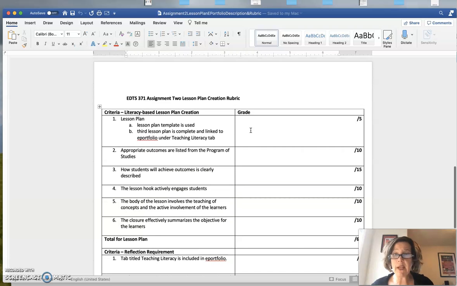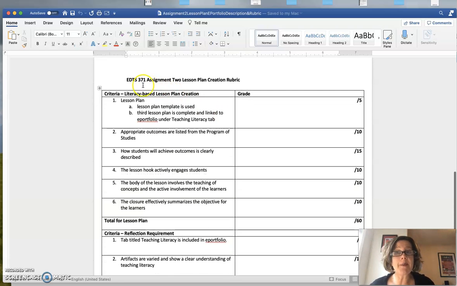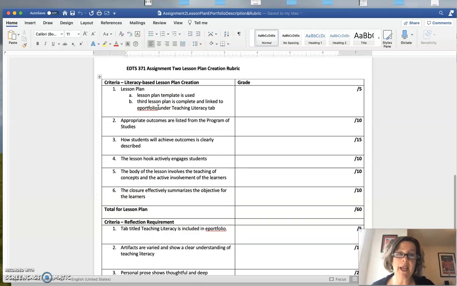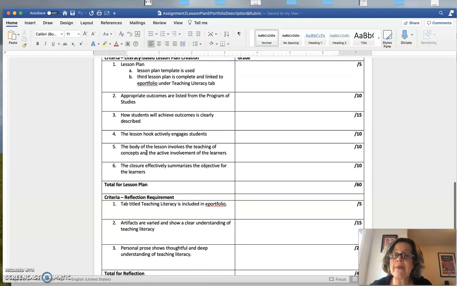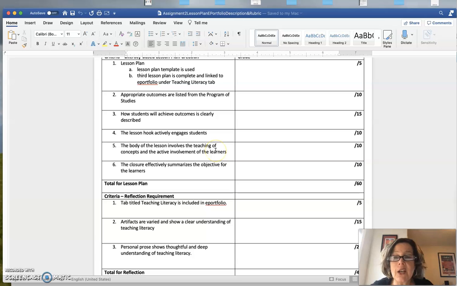Okay, here is the rubric. So I'm actually looking at your plan. You just give me the plan, you get 5 marks for that. Appropriate outcomes. You can see these are my key points I really want you to get at. The appropriate outcomes are listed from the program of studies, and how you think students are going to achieve these. The lesson hook. How are you going to nab those kids? The body of the lesson involves the teaching and concepts.